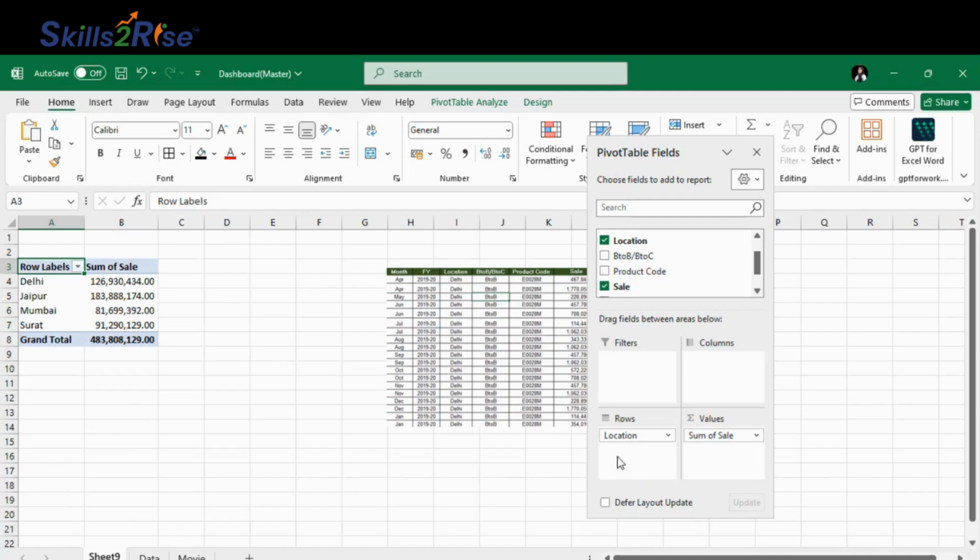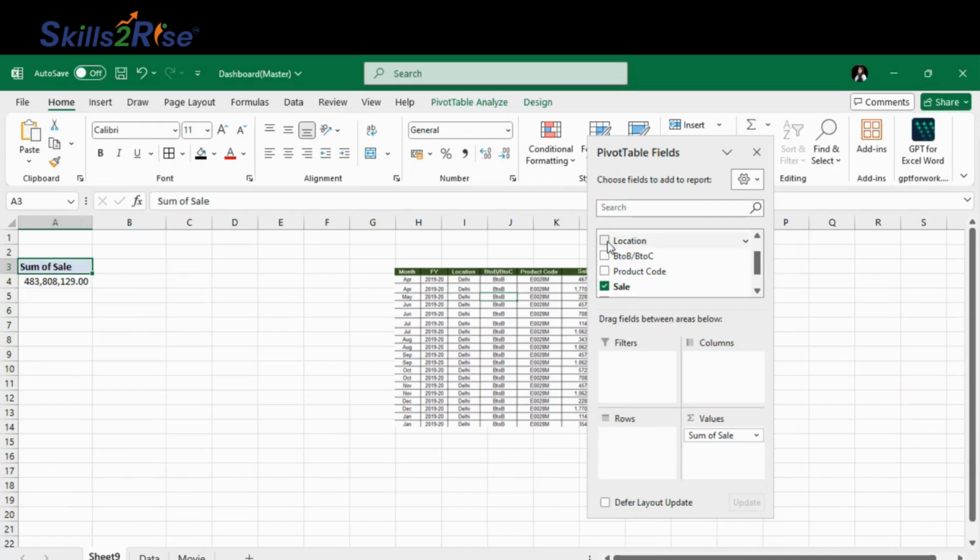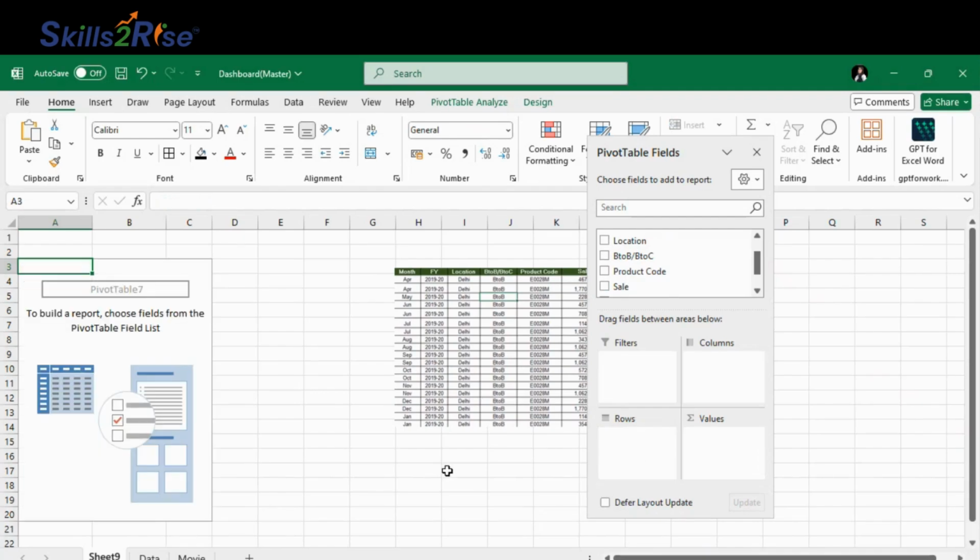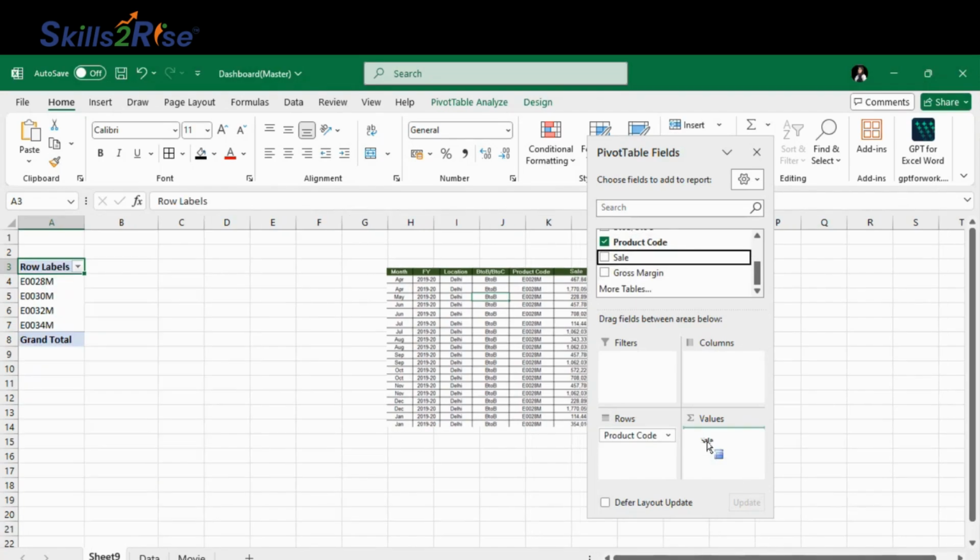Or in case you don't want to show this value location wise, but you want to show it as per product code, very simple. Move it out. Either you can deselect it or you can simply drag it out. So this time we are picking product code and taking sale. Now we have this information that our sale values are shown as per the product code.